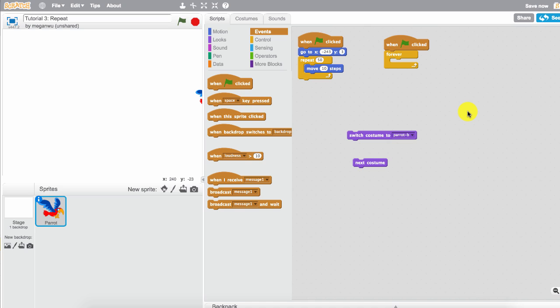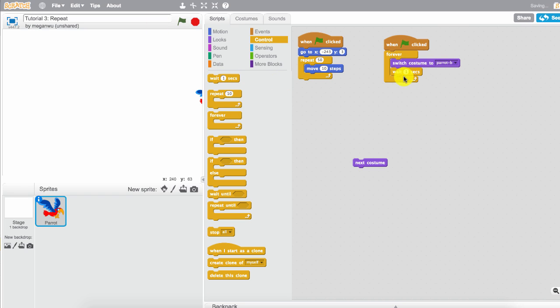So there are two ways you could have completed the script, one method with each block. The first way is to switch back and forth between the costumes using the Switch Costume To block. By switching to one costume, and then waiting, then switching to another costume, and waiting again, the bird can flap across the screen.